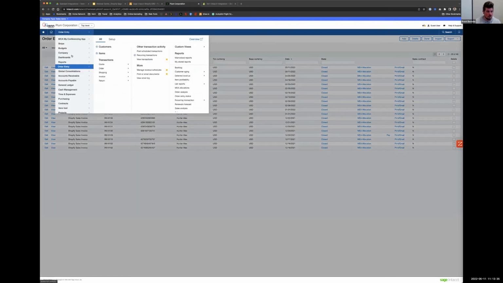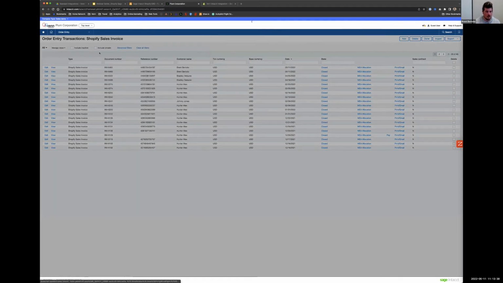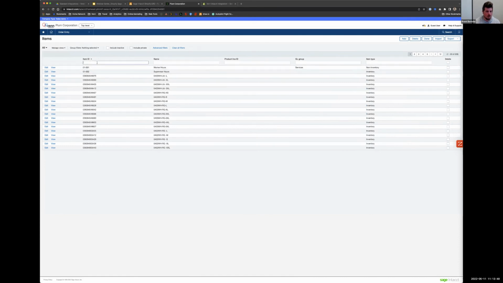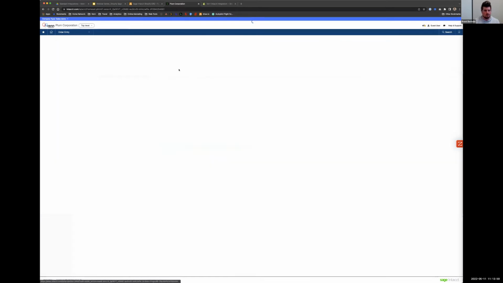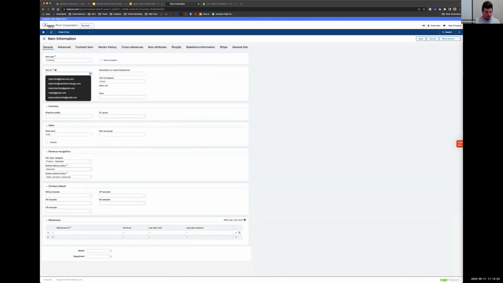I'm going to be mostly in order entry. So I'm going to create an item here. I created a couple earlier around some baseball things, so I've got this item ID that starts with base. Let's do the same thing. I've got a glove, I've got a bat, I've got a baseball. Let's create a catcher's mitt. So I'll keep the same base and then we'll do some random numbers in here.